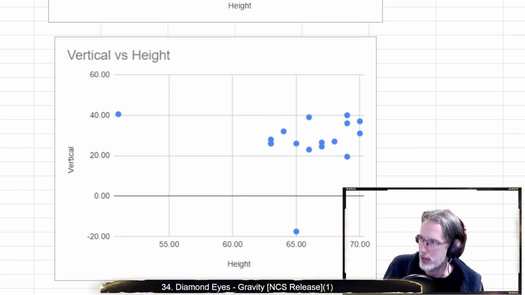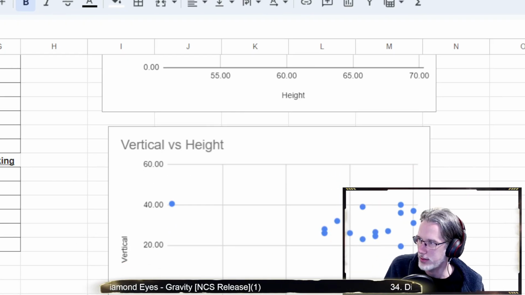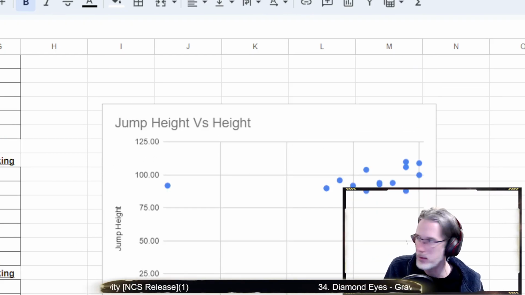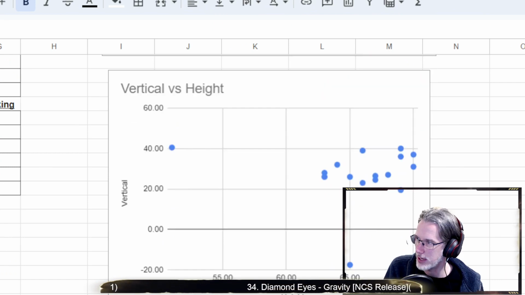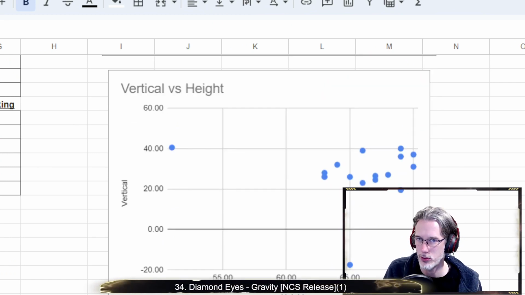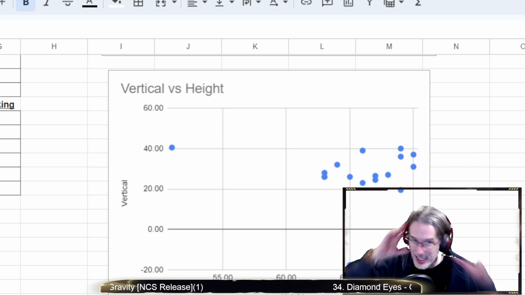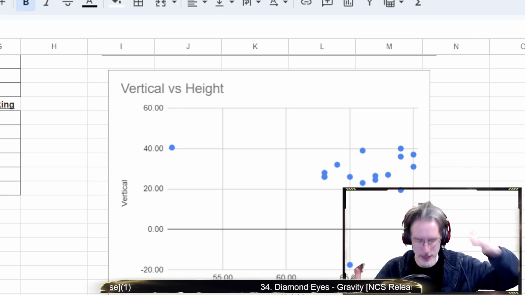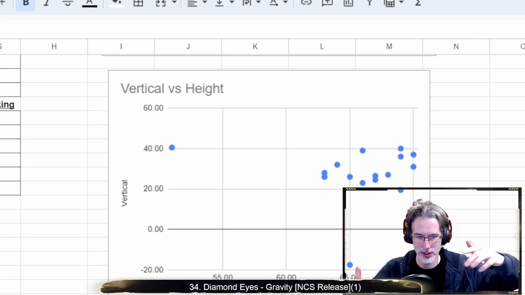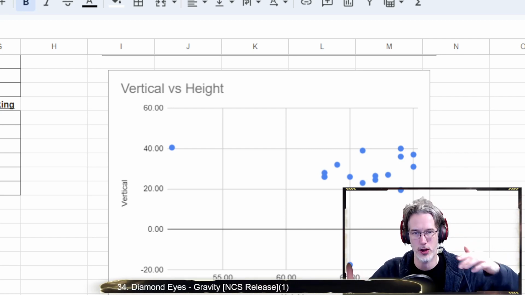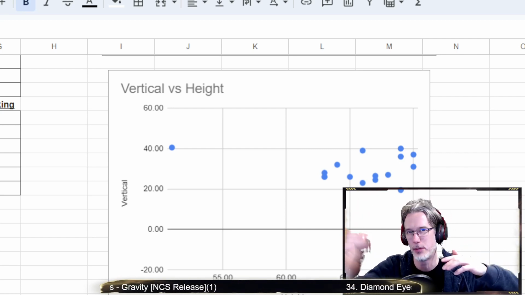Now, the best part is the top one, let me jump back up to that, pretty clear correlation. Down here tells a different story when we're comparing how tall they are versus how high they can jump, which takes out that factor of how tall they are to begin with, and just like how good a jumper they are, how much height can they get on that jump.